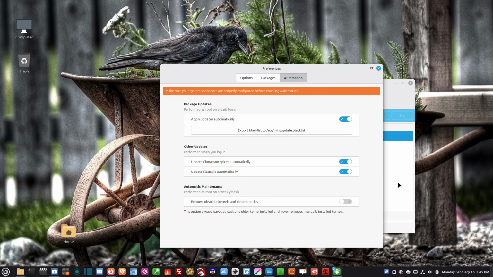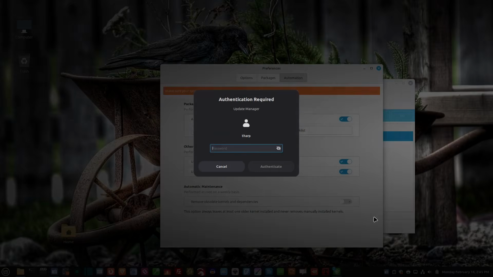So Mint marks them also as no longer required. And so it's perfectly fine to remove them too. And cleaning these out once in a while just helps keep your system tidy and smoothly running. So we want to turn that on.